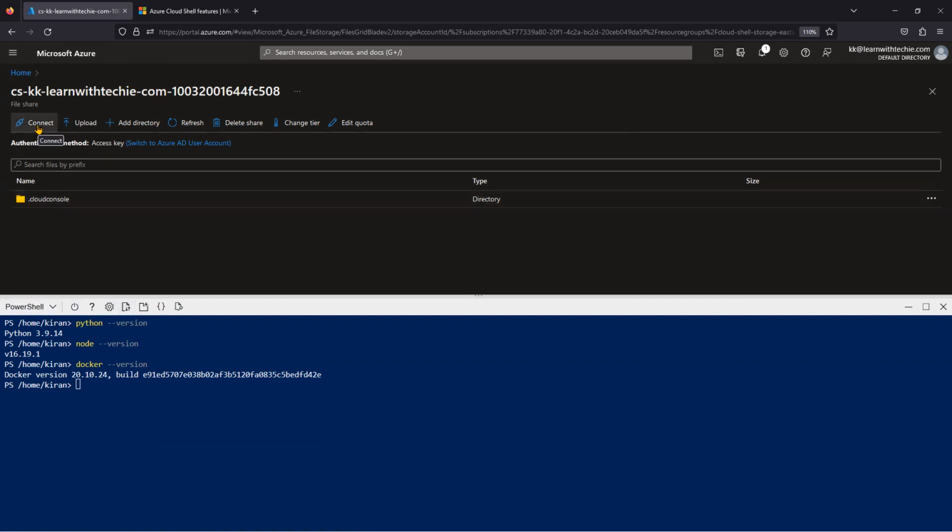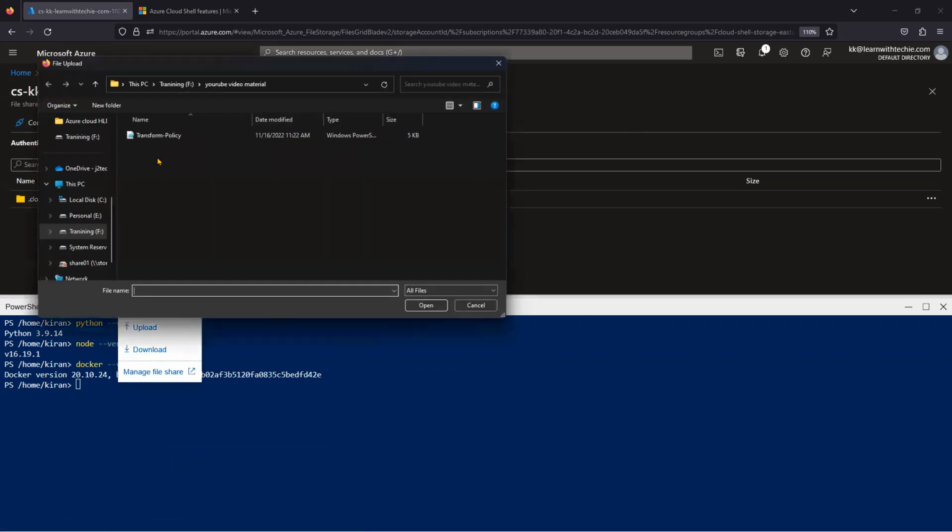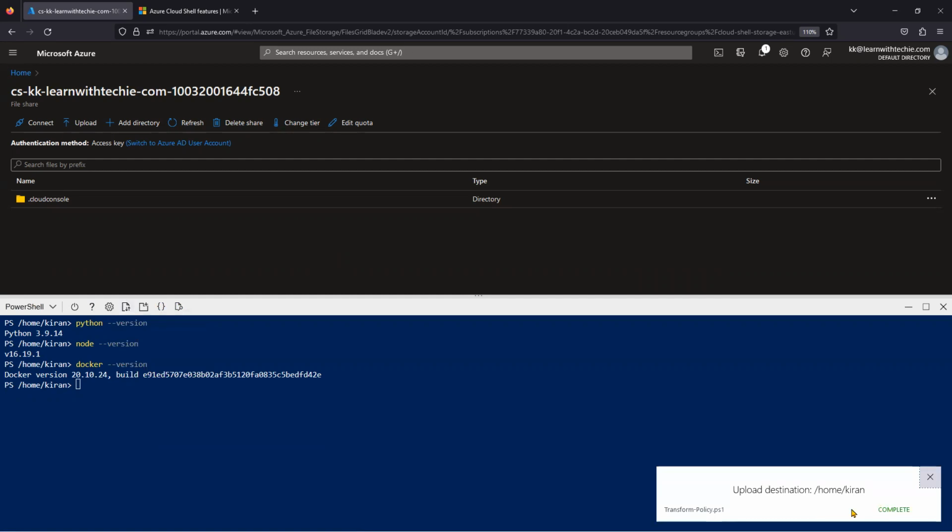You can mount and share files with any system: Linux, Mac OS, and Windows. And this is upload and download. Let's try to upload a file that is available. Suppose this is one of the PowerShell scripts, and click on open, and very quickly it's uploaded, it's completed.